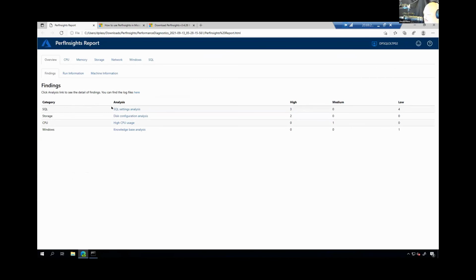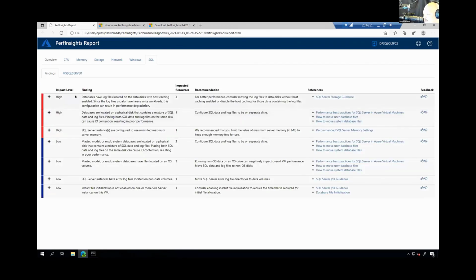So in my SQL analysis scenario, it's actually saying, hey, you've got 3 things that are jumping out here that you need to pay attention to that are high level. Databases have log files located on a disk where host caching is enabled. Since the log files have heavy write workloads, this configuration can result in performance degradation.